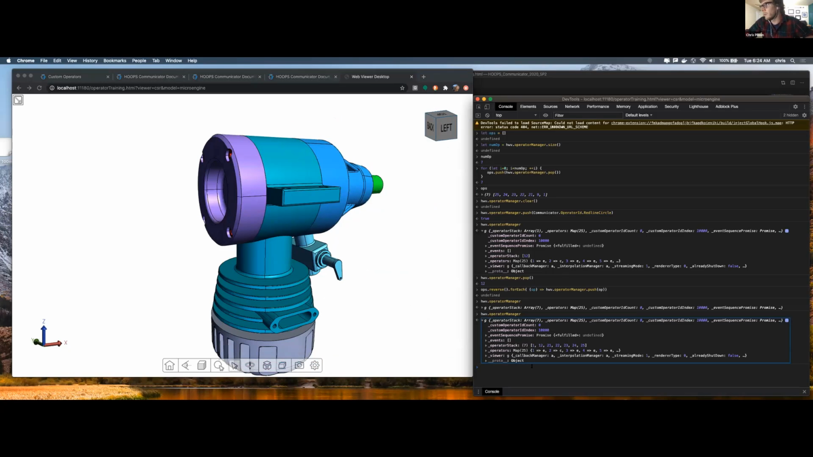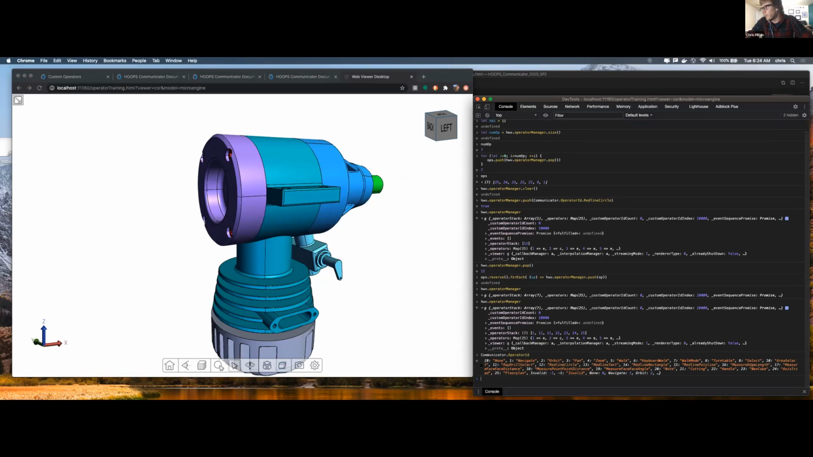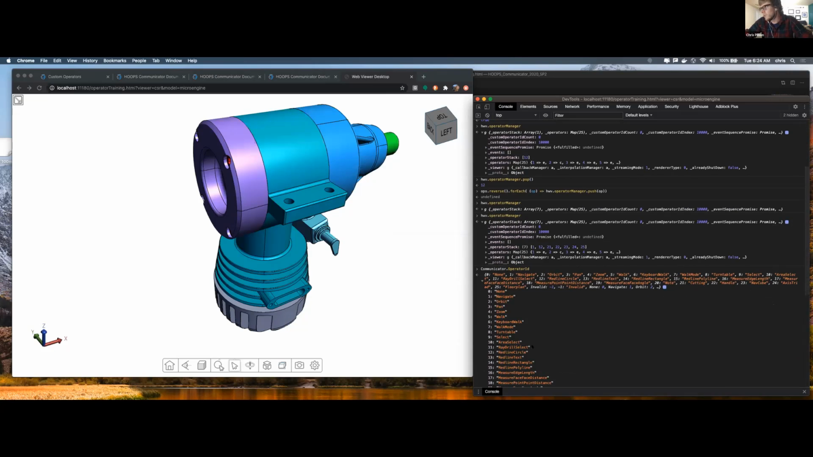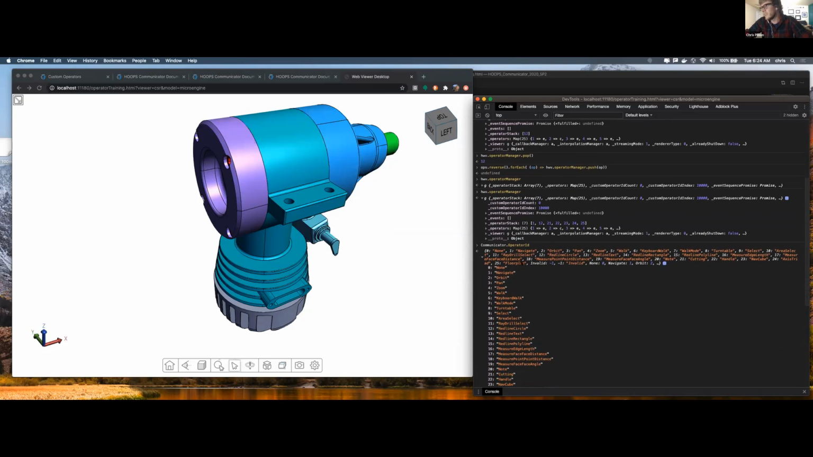So these are all operators that I showed when you looked at communicator.operator ID. All these different operators that I'm doing with the toolbar down here, pushing and popping, are basically these built-in operators here.